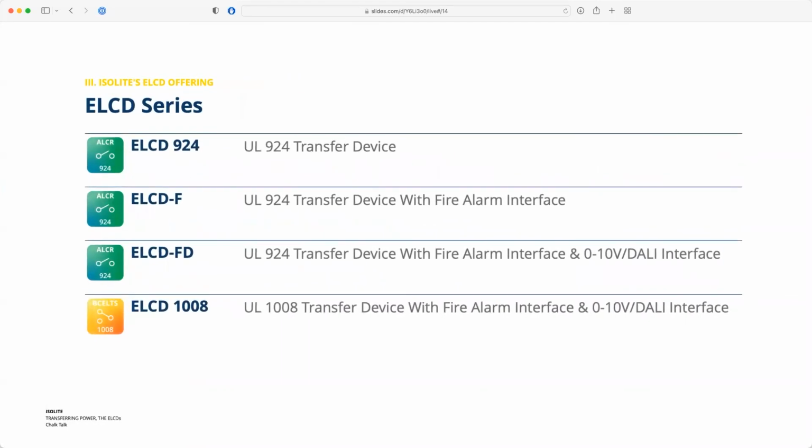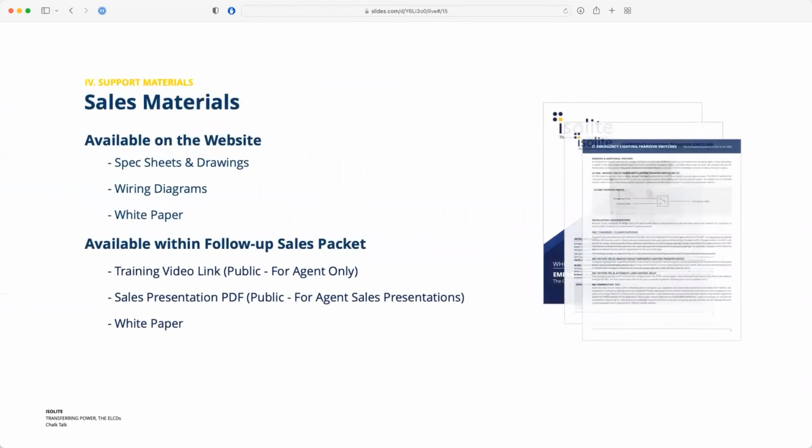And that brings us to the line that you can see right here. So I mentioned the ELCD has those optional extras. You can get it with a fire alarm or with a fire alarm and the dimming interface. And then the ELCD 1008, the BCELTS device, actually just has everything all in one. There's just one device, and that's it.